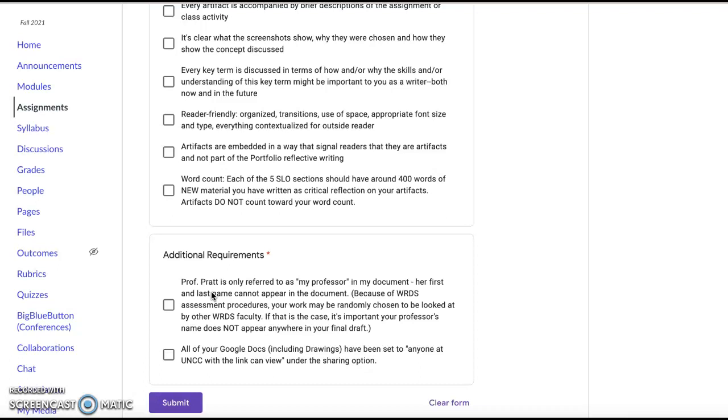Also, if you are chosen randomly, it will be important that your Google Docs, including your drawings, have been set to anyone at UNCC with the link can view. So please, on your Google Doc, in the upper right-hand corner where it says Share, make sure you have set it to anyone with the UNCC link can view.